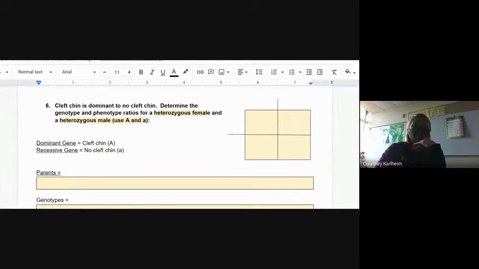A cleft chin is dominant to no cleft chin. I have that right here, so I always tell you which one's dominant and recessive. And we're going to figure out the genotype and phenotype ratios for a heterozygous female. So what kind of letters does the female have? What kind of combination of letters if it's heterozygous? Uppercase and lowercase, yeah. So one of each.